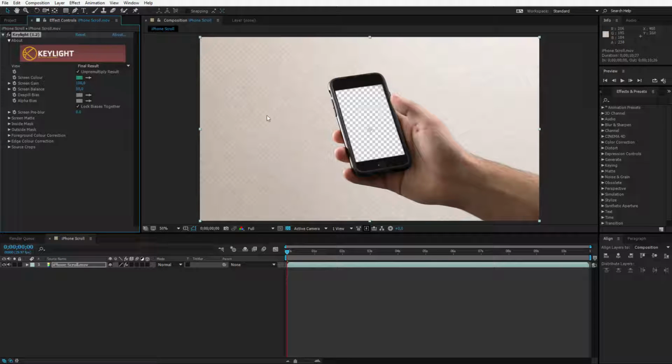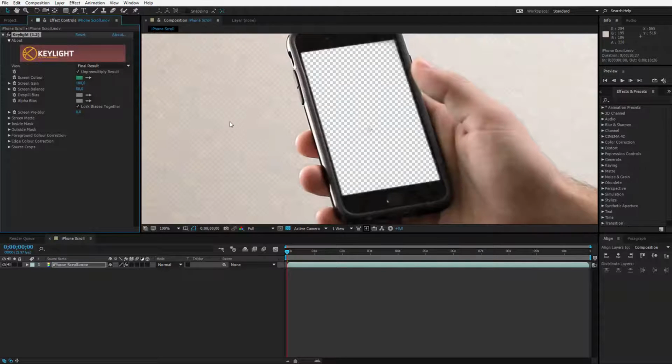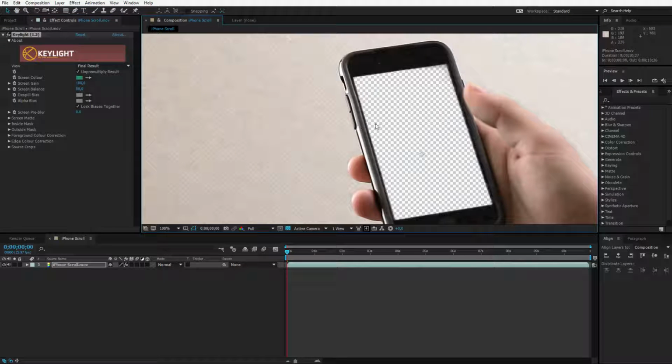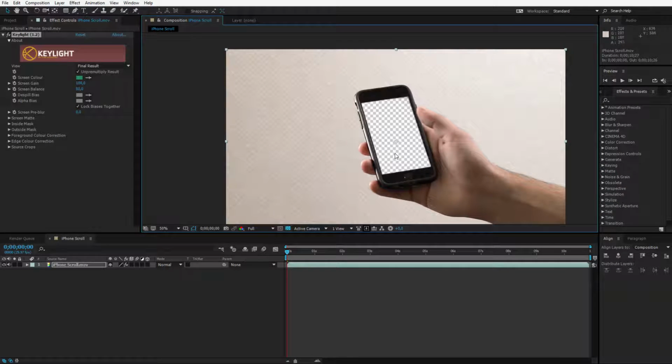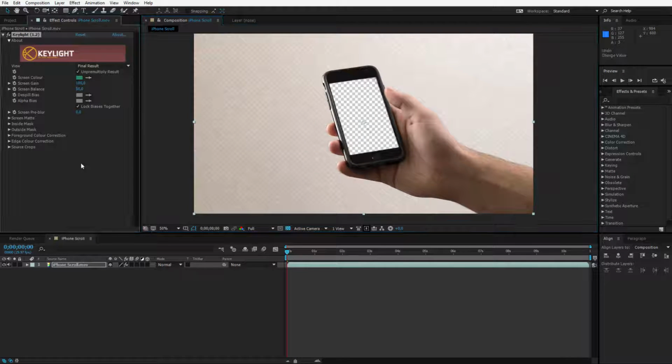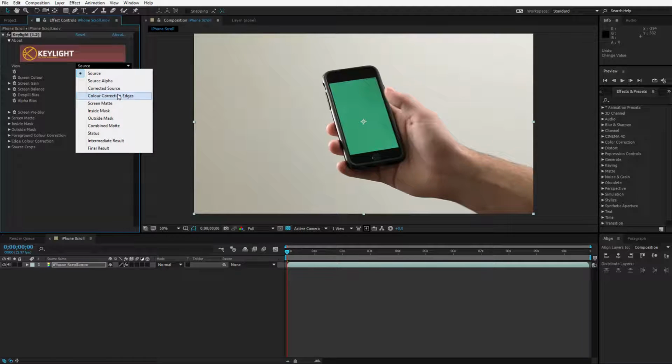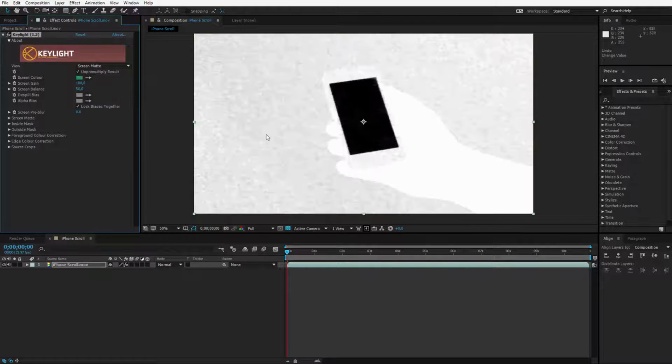As we see, also the background got a bit transparent, and let's say I wouldn't want this to happen. I only wanted the screen of the phone to disappear. So let me adjust it with a few options. You can preview different modes and stages of the actual keying by hitting the View option. In the View option, you can preview the source file back again. You can, for example, also check out the screen matte.